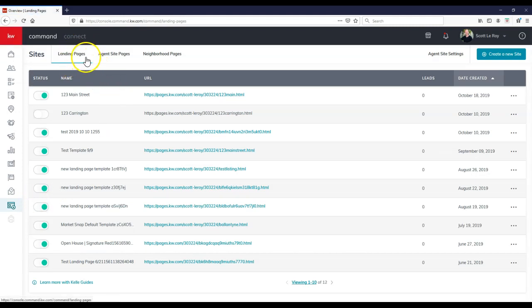Once we click on that, we immediately have our landing pages, agent side pages, and neighborhood pages. Now, if you have not done so quite yet, you need to fill out the Kelly Guide first. If you haven't done this, please do that, because that's how it's actually going to brand everything. So that's what we're going to do first. We're going to click on Learn More with Kelly Guide at the bottom left down here.